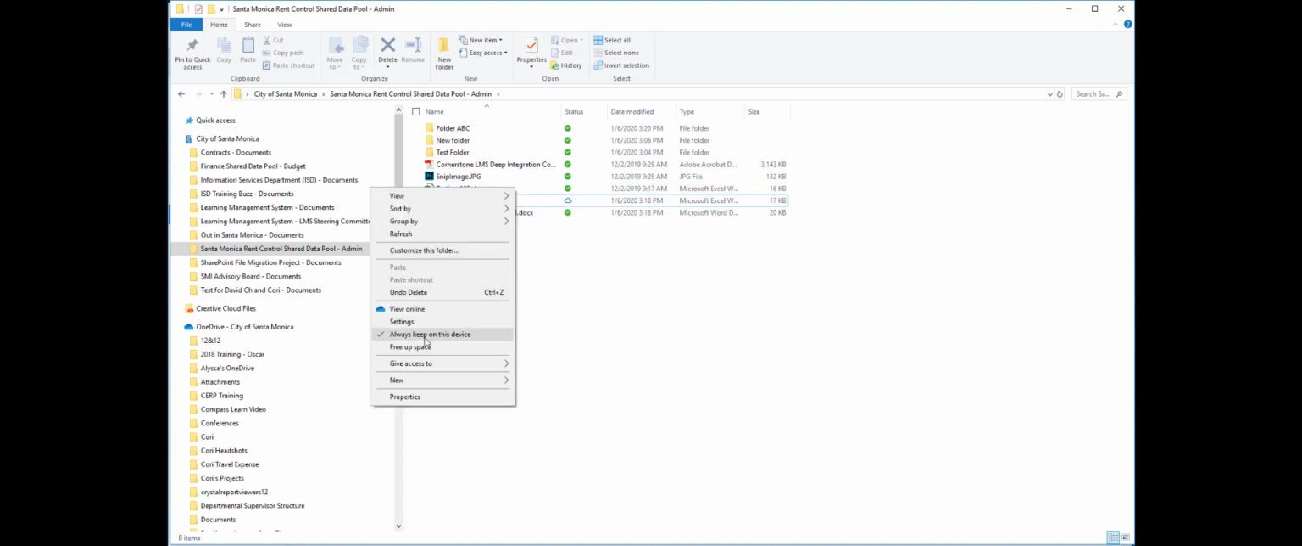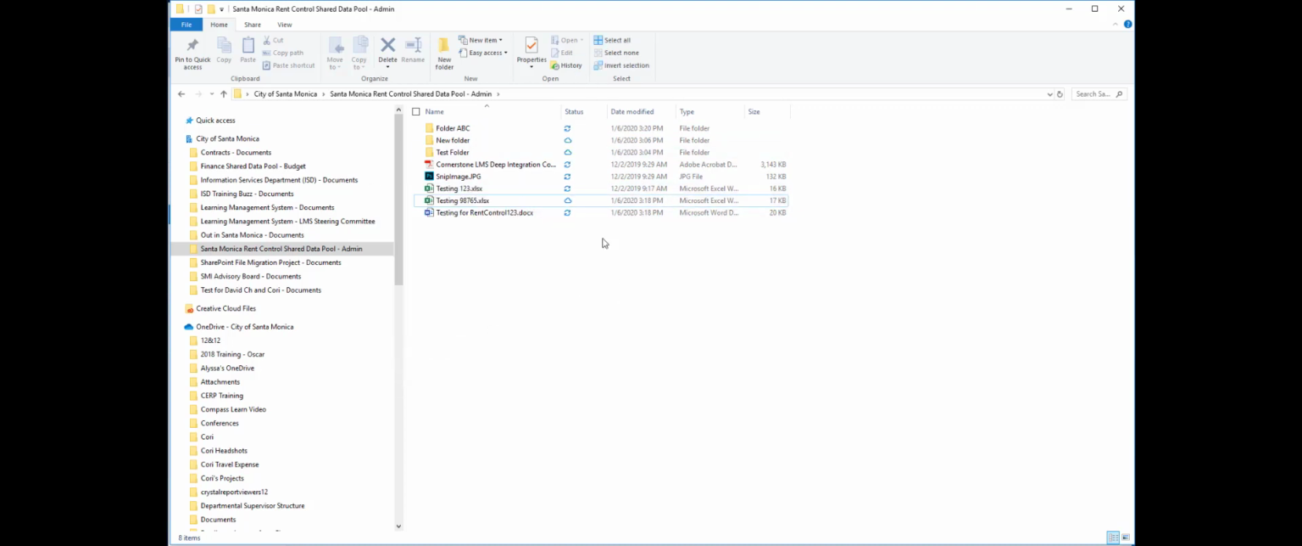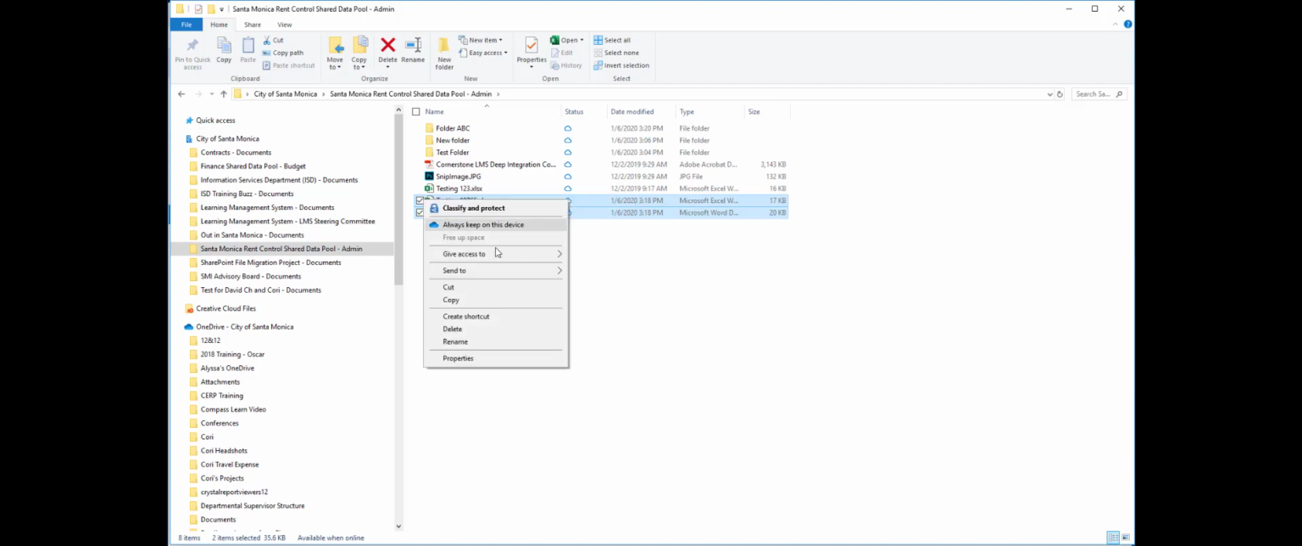So if you're going to be hiking Machu Picchu and you only want to bring a couple of documents, just make sure to select those documents before you right-click and say, always keep on this device.